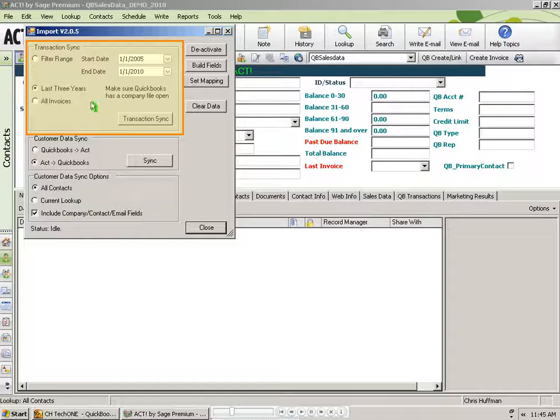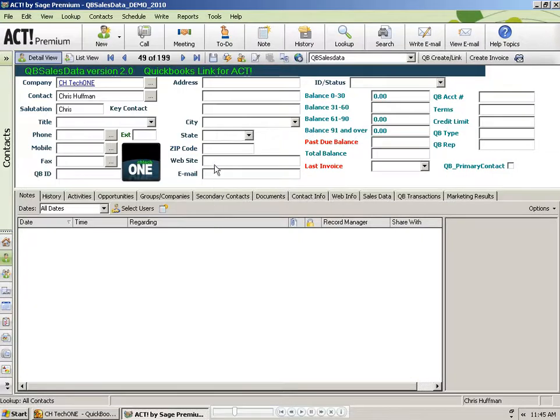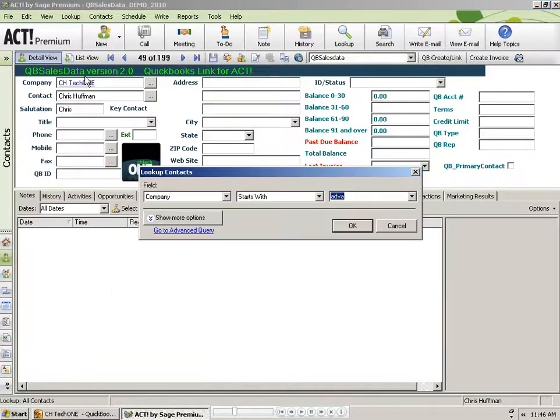From here, I can set my transaction sync filters by date range. In this case, we'll set it to the last 3 years, and I can simply click on the Transaction Sync button to bring that data over. It will bring over QuickBooks data for all the records in ACT that are linked to QuickBooks records. And when that's complete, we can pull up an ACT record and see that data. So let me go ahead and do that.